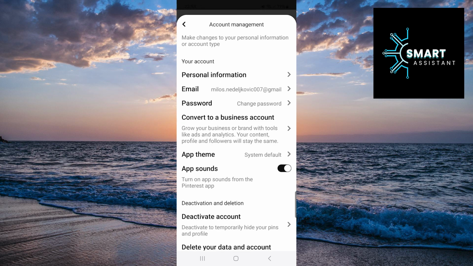Finally, to turn off app sounds on Pinterest, simply toggle the switch next to the App Sounds option, and that's it. Once the switch is turned off, the app sounds will be deactivated.